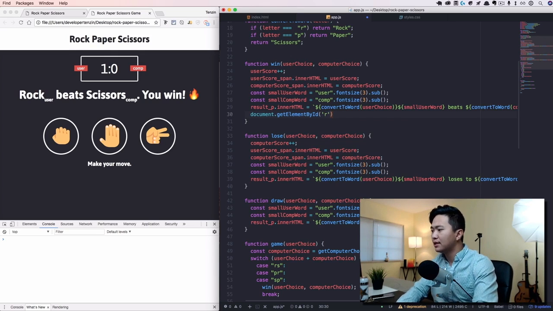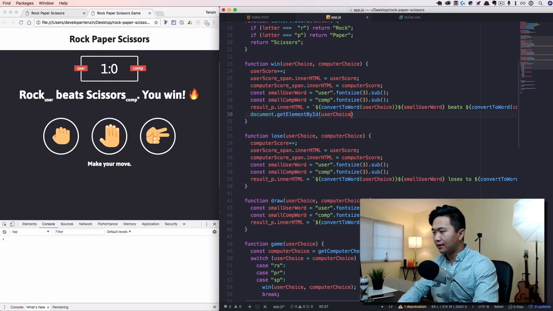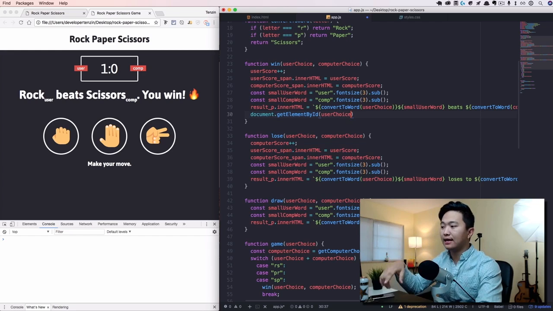What we wanna do is get the user choice. User choice here is whatever your user clicks on, and it's either R, P, or S. It's one letter, depending on what the user clicked on.